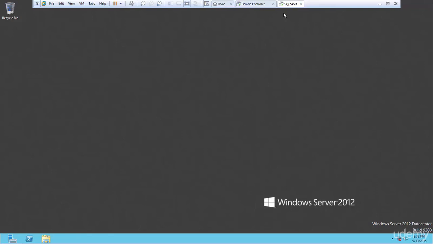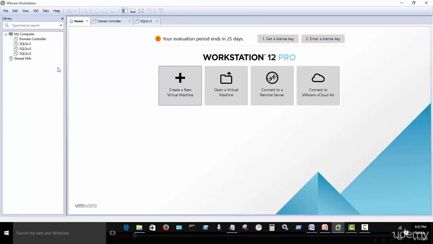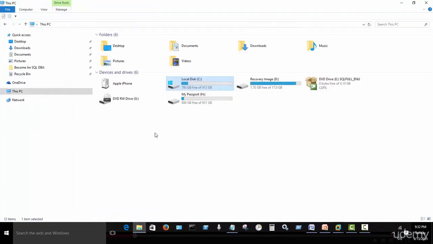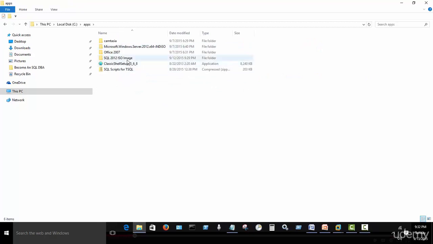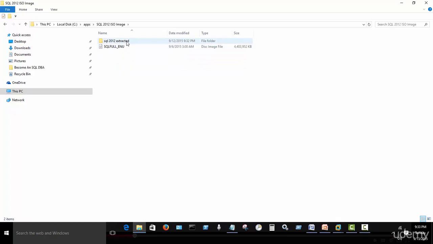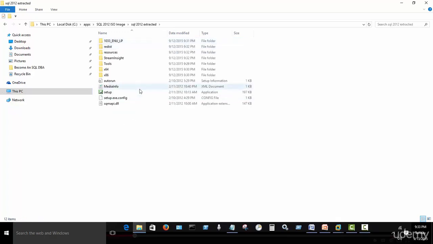I'm worried about time, so I'm going to try to cut this fairly short and continue with the next thing. One thing I want to point out is that if we're going to install SQL Server on it, then we need to find the ISO file for SQL. If you notice this ribbon here at the bottom, the taskbar, this is my computer. This is not part of the VM. If I click on this and go to my C drive and my apps folder, you'll notice that I have the SQL 2012 image. If I double click that, I've extracted the ISO files, and these are the setup files.